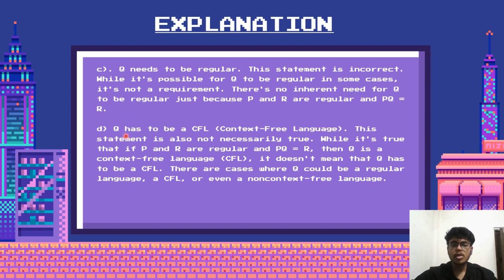And our last option, that is D, which says Q has to be a CFL, context-free language. This statement is also not necessarily true. While it's true that if P and R are regular and PQ equals R, then Q could be a context-free language, it doesn't mean that Q has to be a CFL. There are cases where Q could be a regular language, a CFL, or even a non-context free language as well.